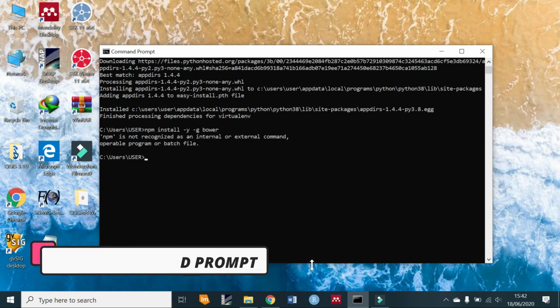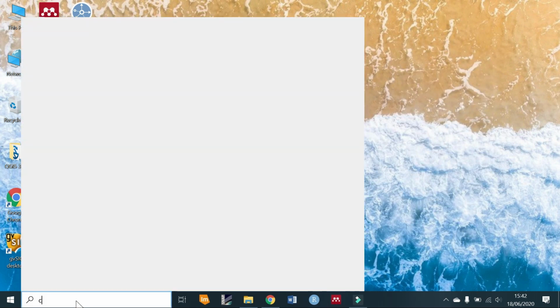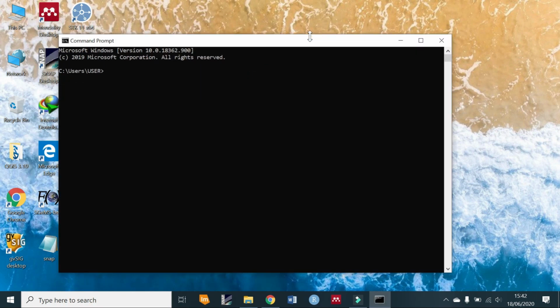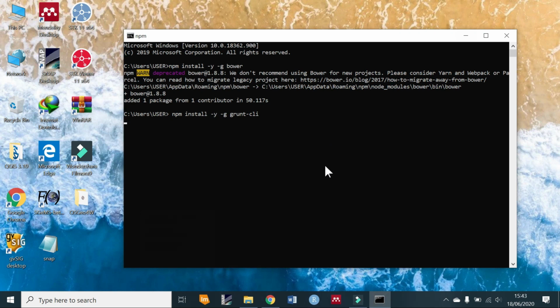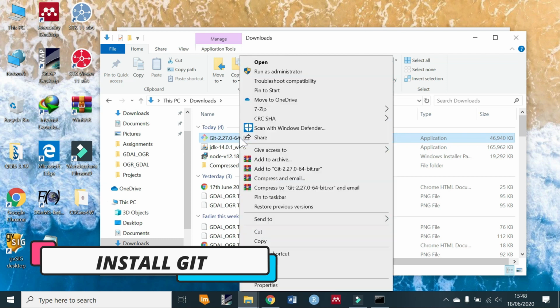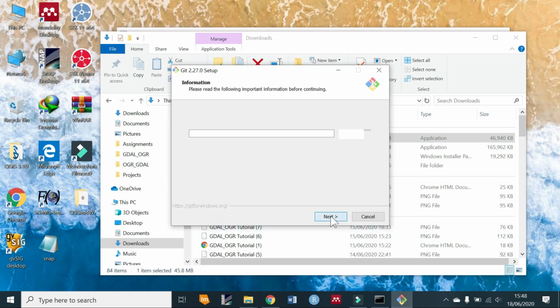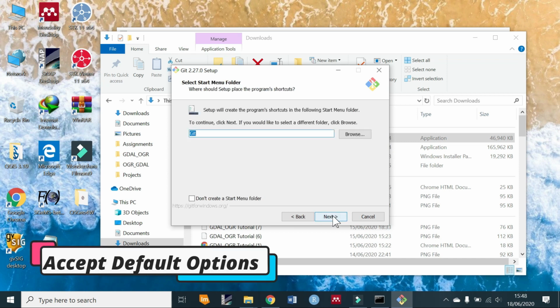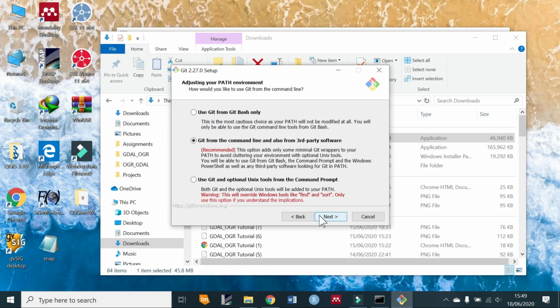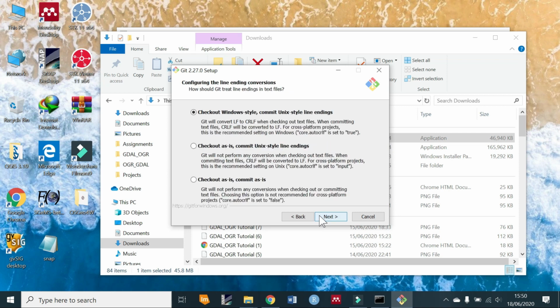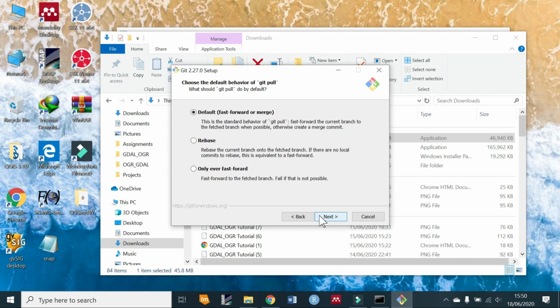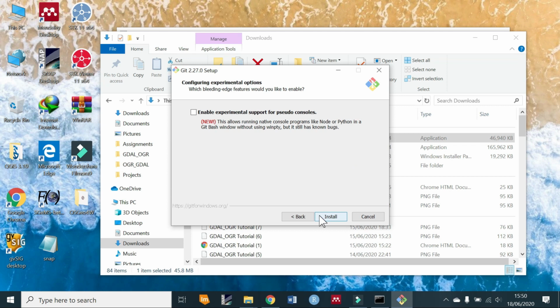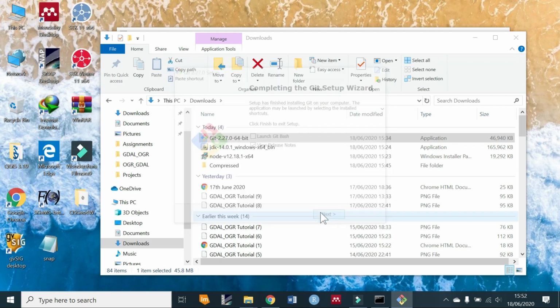So you're going to reopen the command prompt just to detect the changes that have occurred. So command prompt, reopen, and then let us install Bower and Grunt CLI packages. Now install Git, running it as administrator. Same way, we'll accept all default options, so click Next up to the end. So we'll be using Git to clone the GeoNode project from GitHub. So you can click, we are done.